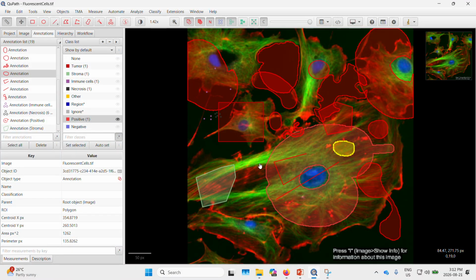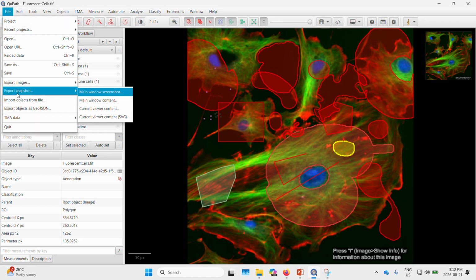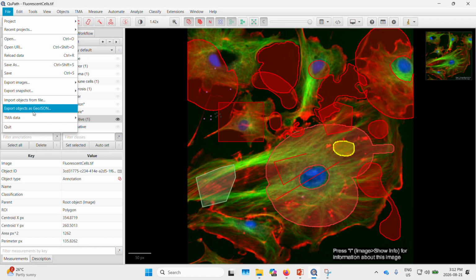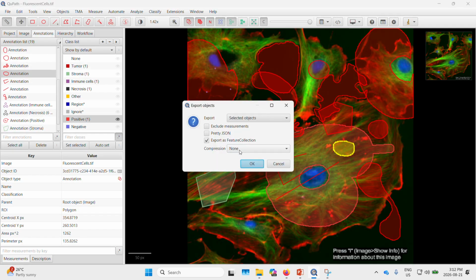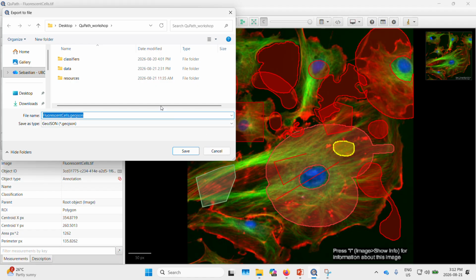Back in our QuPath project, we have our annotations. We want to make sure we save the annotations to this image by clicking Save. But to then export the objects as a GeoJSON, we can go to File and Export Objects as GeoJSON. We'll keep the default settings and click OK, and then save the annotations in our QuPath project.